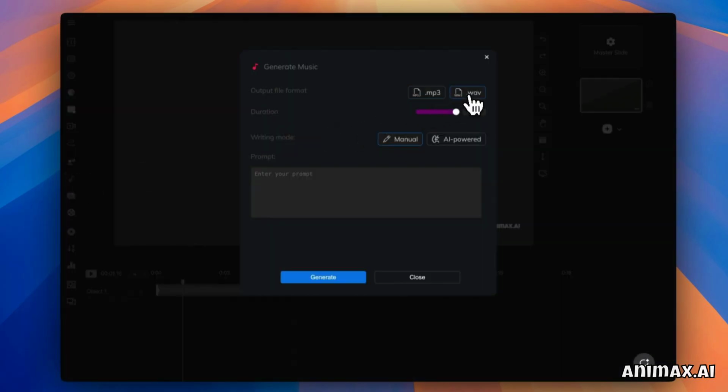Background music for your videos can be created in two ways. The first option is by clicking on the note symbol in the menu. Here you can choose the file format and duration, and enter your prompt manually or with help from an AI assistant. Another option is to use the AI editing chat window where you can directly enter your prompt.